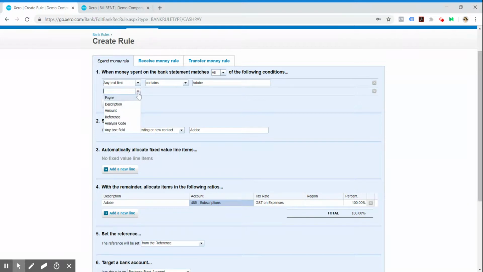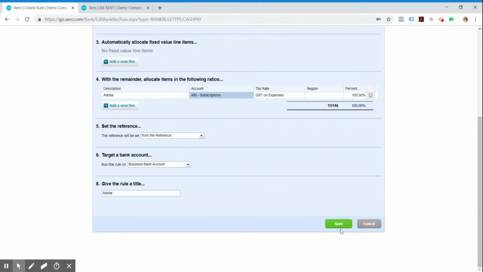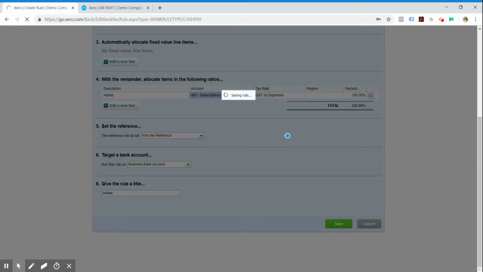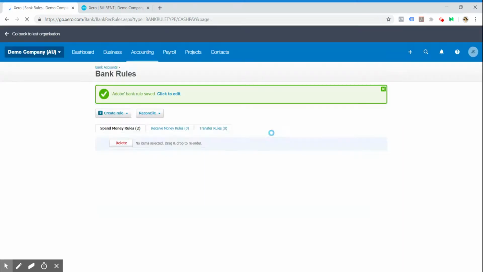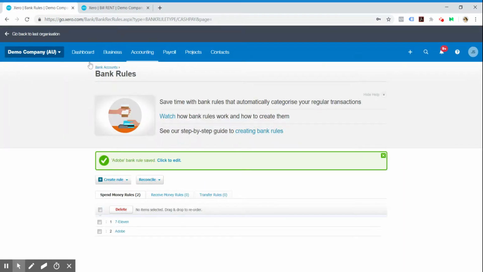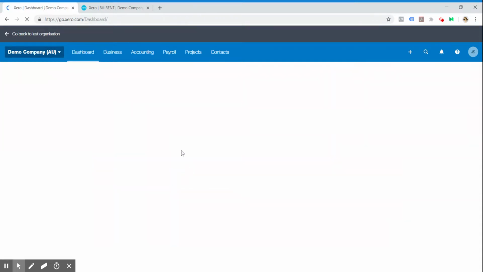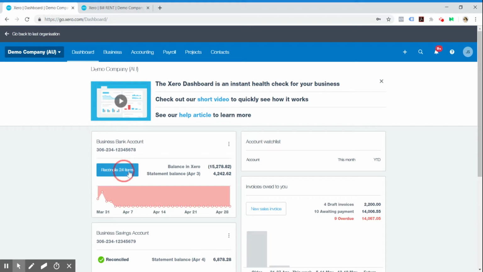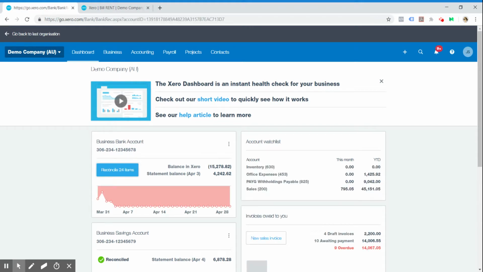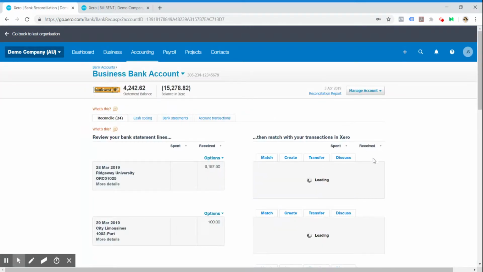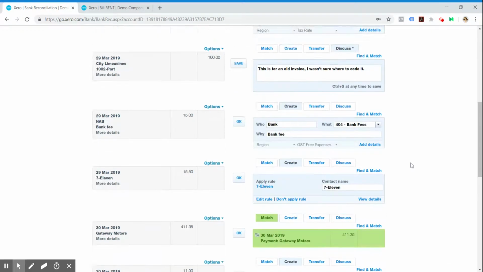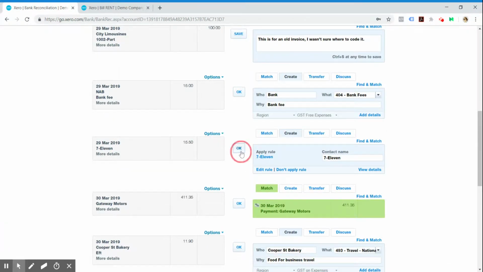Another condition could be the amount. That's another good trigger. So it might be $50 that the amount is, and then you go save, and then every time that money comes out, that will automatically look like what I showed you before, which is just in here. And it would look like that. And then all you have to do is click OK.